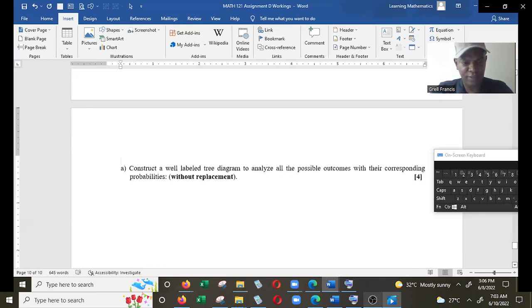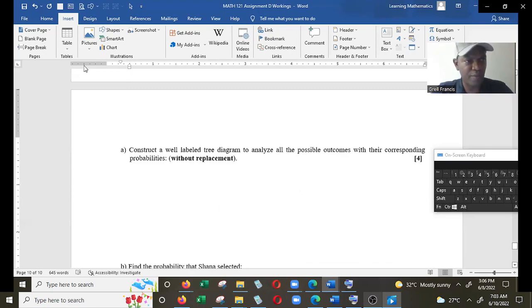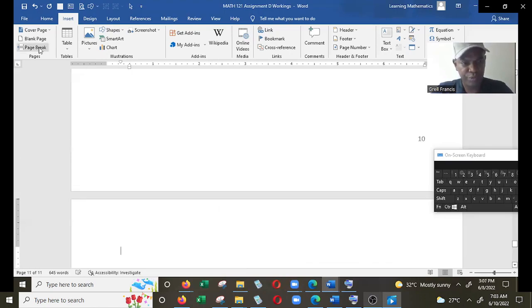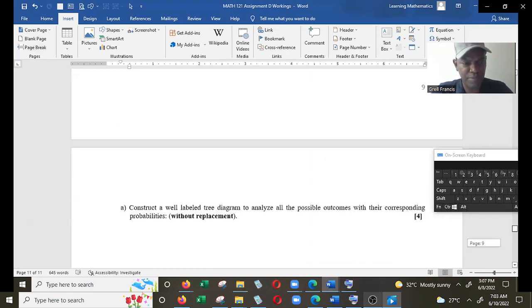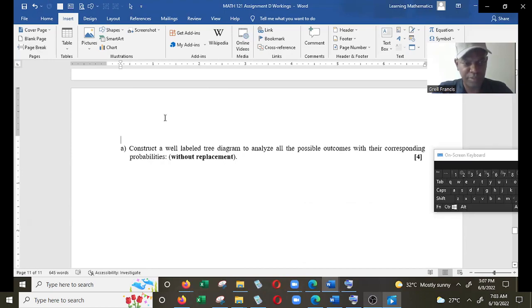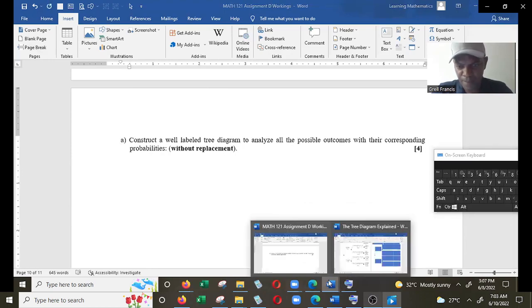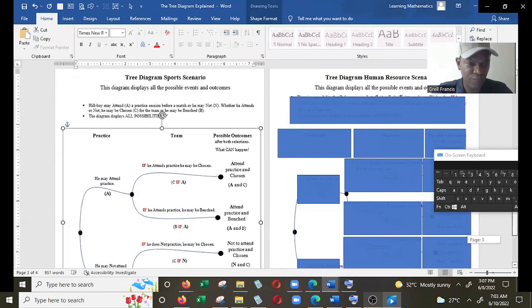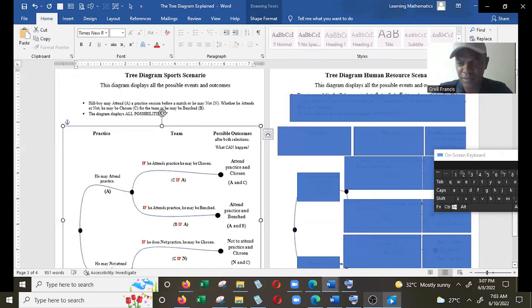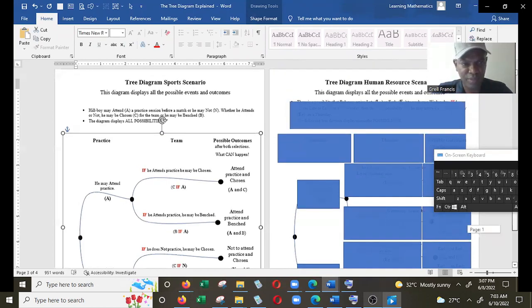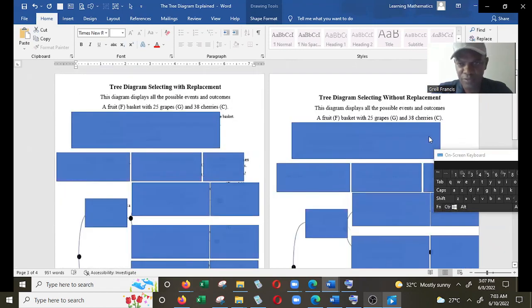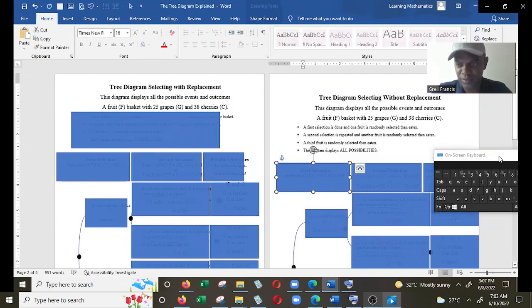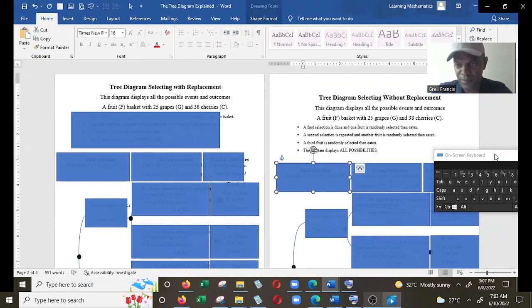Right, so she says she first started by constructing a tree diagram. Okay, now we are in Word and we have a template already ready-made for selection without replacement. So let's check it out. We can look for one, or we can use the same one and just modify it. It doesn't really matter, but we can use this one there.